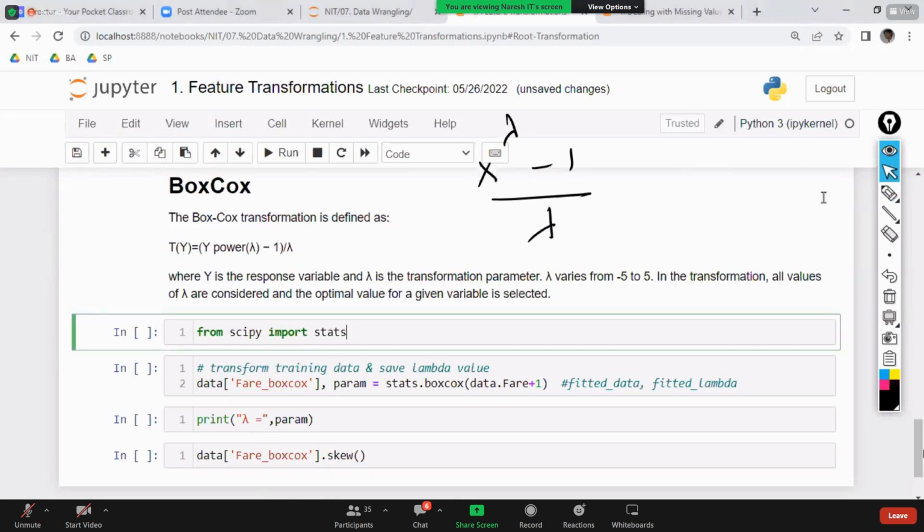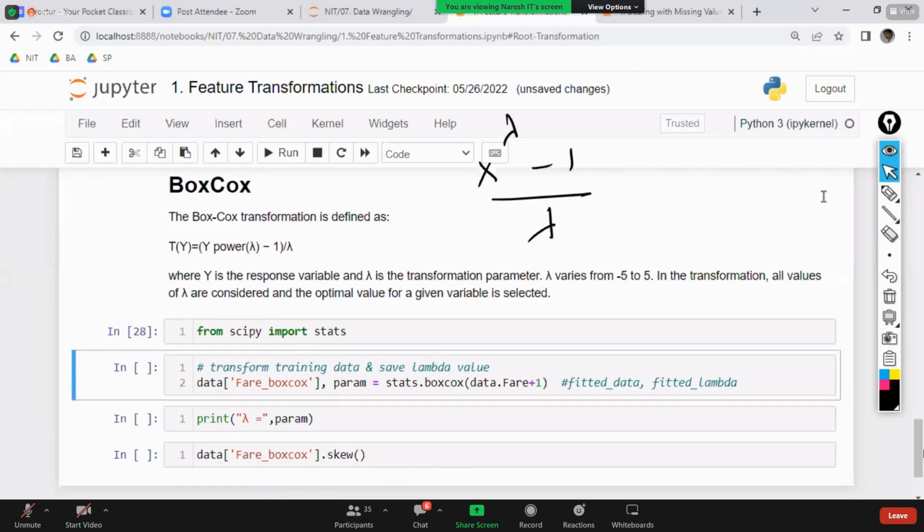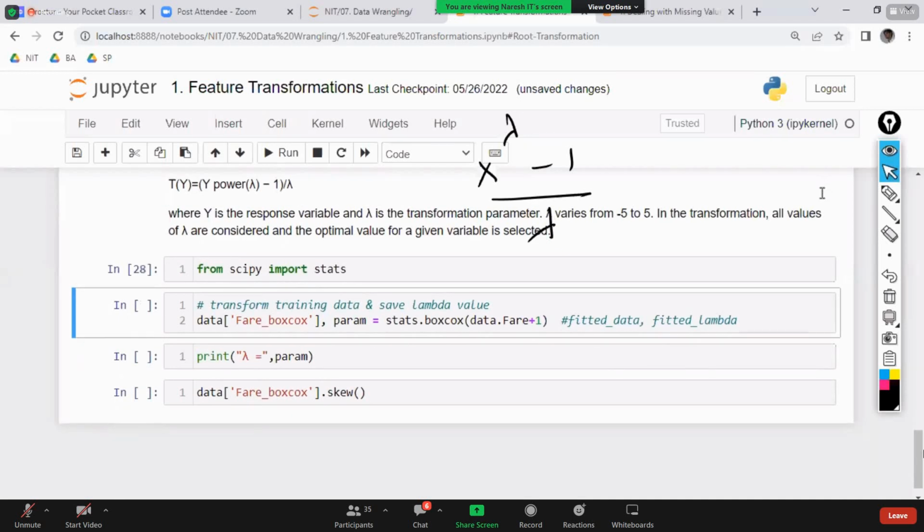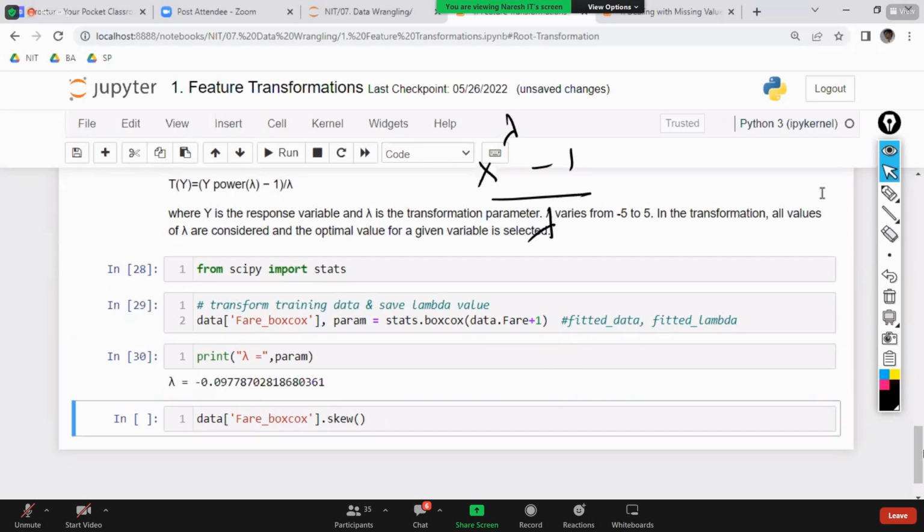So here, see, from SciPy, this is available in the SciPy library. This is not available in pandas or other libraries. SciPy is nothing but scientific Python, which is used for statistics purposes. From SciPy, I am going to import stats. In stats, there is a function called boxcox, and for this you are going to apply boxcox, and you are going to get the lambda value.